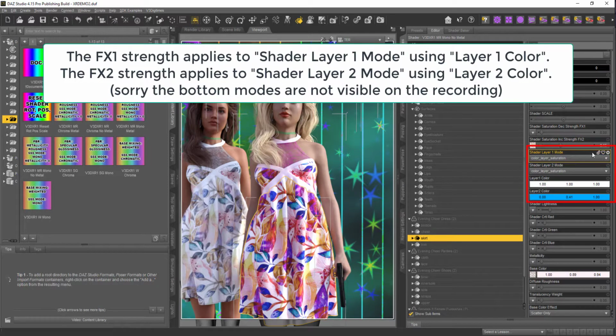And of course, the FX1 and respectively FX2. So this mod number 1 will be associated with the strength of FX1 and with this color of layer 1. Okay, just look at the numbers. And this is the same for 2.